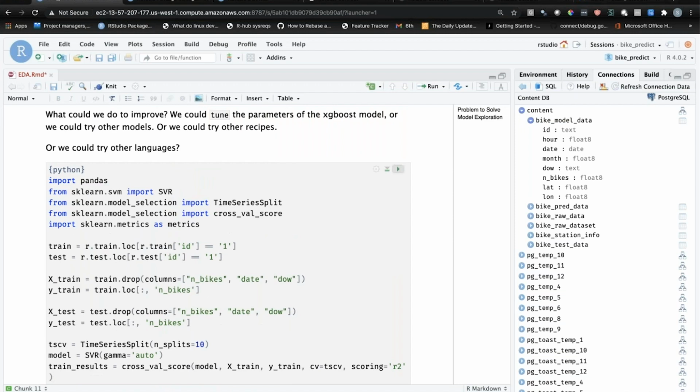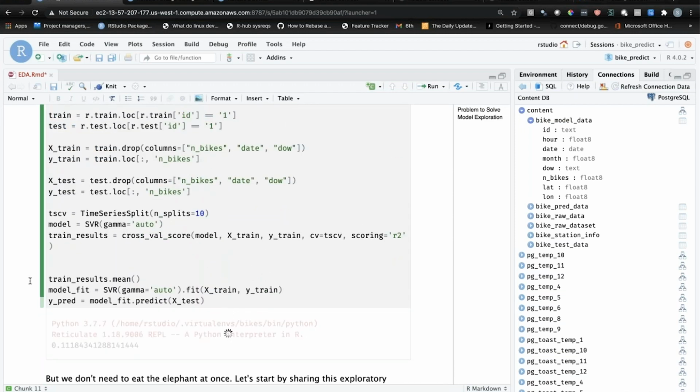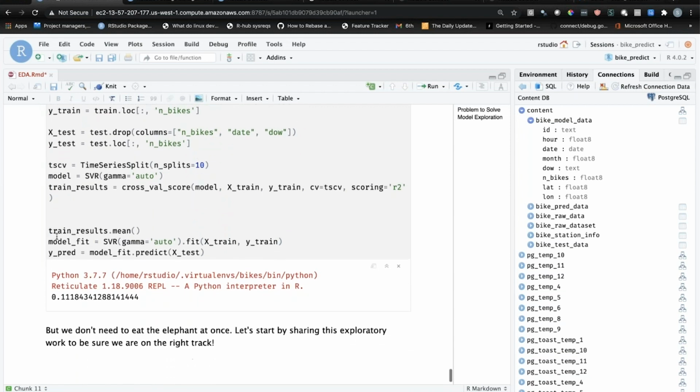I can go ahead and run this Python code chunk, and we can take a look at our results. All right, so train results.mean, that's the mean of our cross-validation R squared value. And you can see, ooh, it's really bad. Okay, so I'm not a great Python model fitter, but hopefully you get the idea that we can really seamlessly reuse things back and forth.